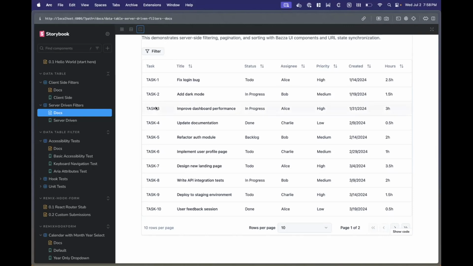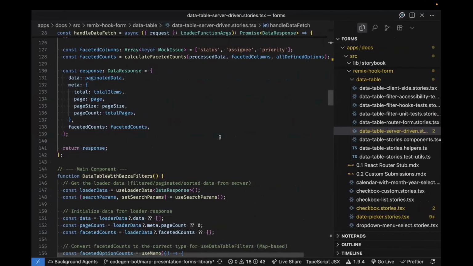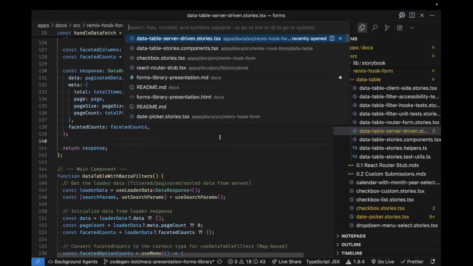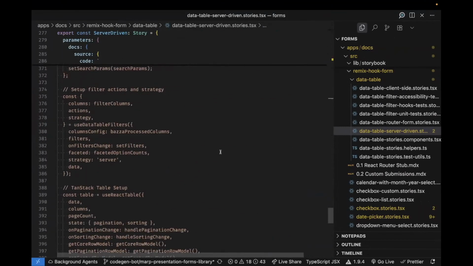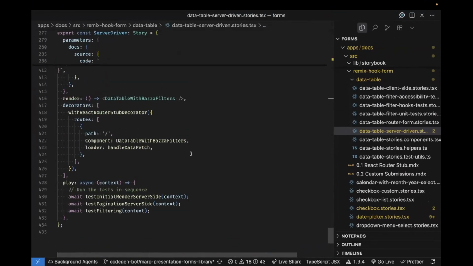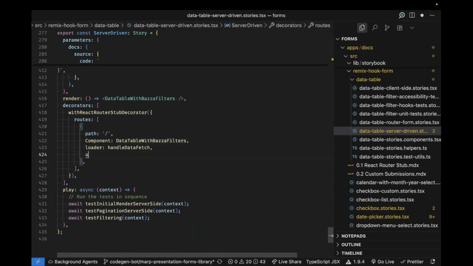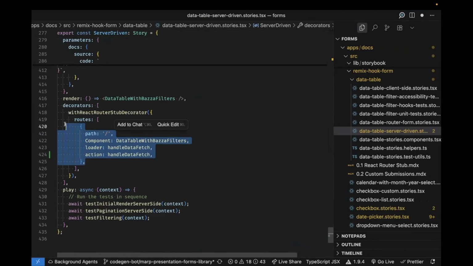Is that accurate? Yes. Oh no, it was not necessarily fun to set up, but I think I have since simplified it. But the idea is that you can use the stub and pass in a loader or an action, and you can have different paths. So you could, in theory, have like a whole app example within a story.